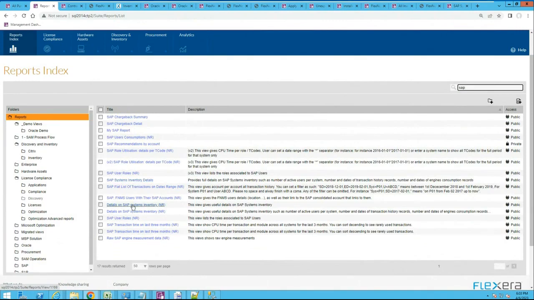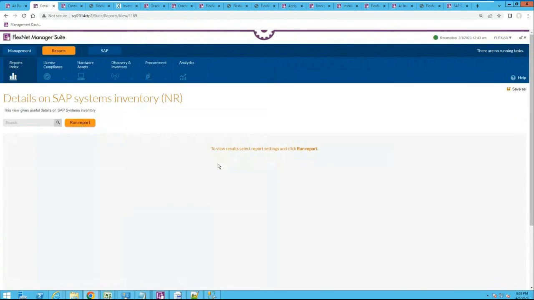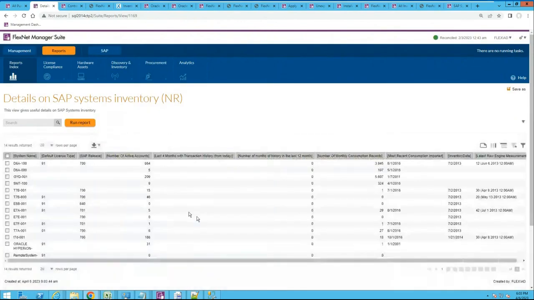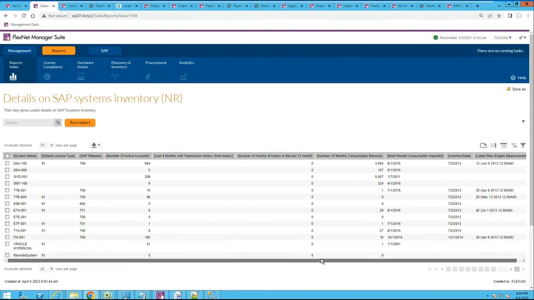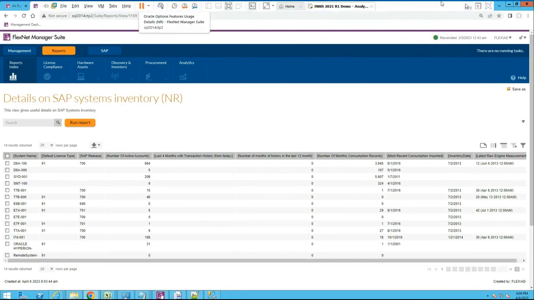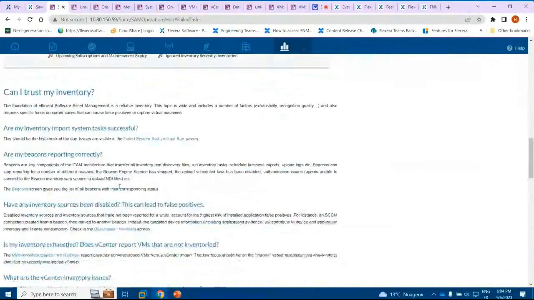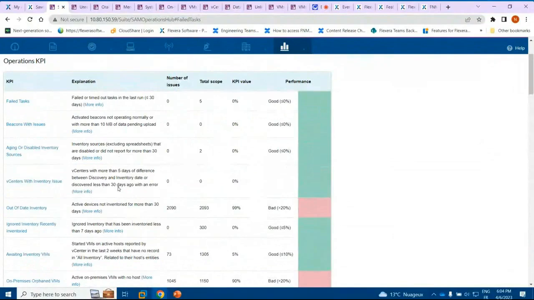Okay, this one actually. So if you run this report, it gives you the full picture, which is very hard to catch on SAP systems. What is the system? What is the default license type? How many accounts? Do you have data for transaction history in the last 3 months, actually, 4 months? What is the total number of history records that you have? What is the most recent consumption imported? Do you have raw engine measurements? Having the full picture in one report is something that, of course, brings insight into the inventory quality. So this is one of these many new reports.